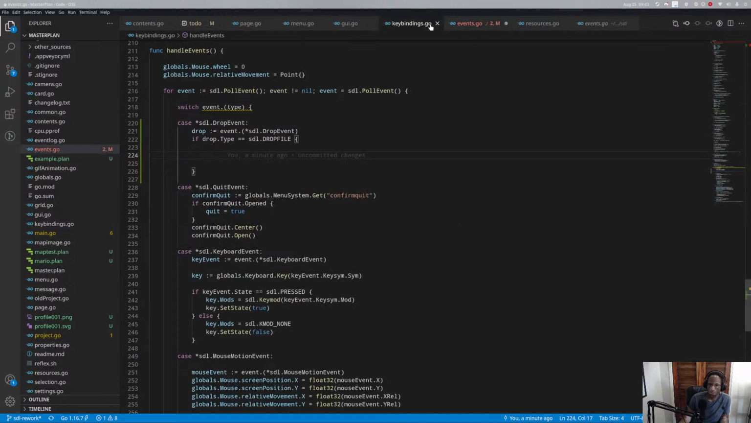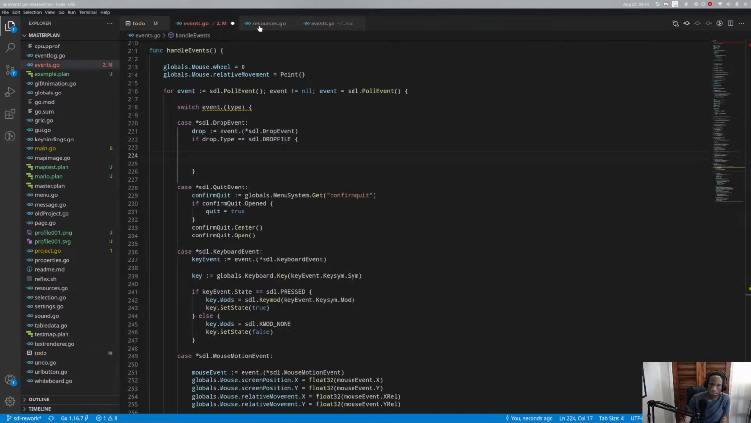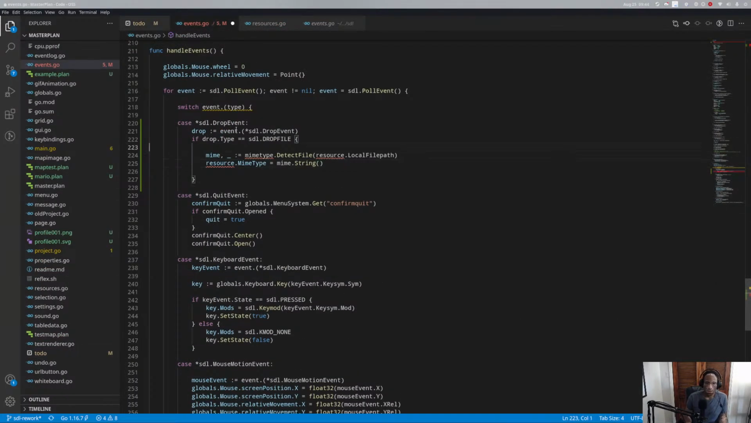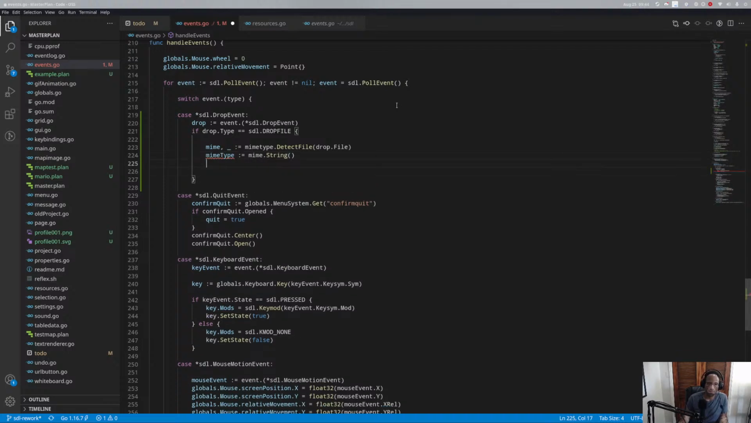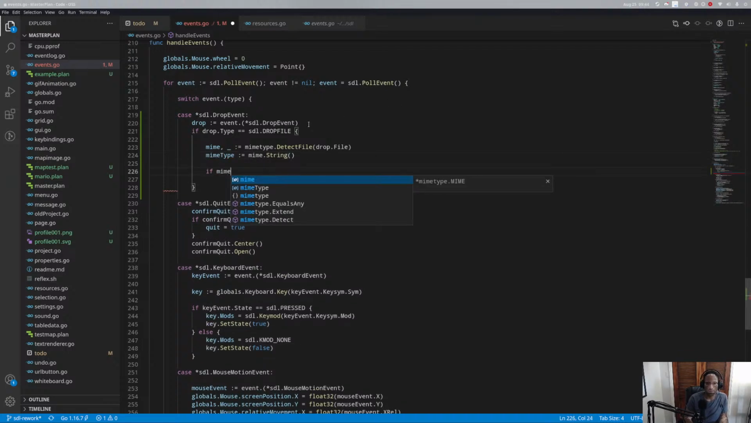We don't need common, we don't need key bindings, we don't need GUI menu. We don't need any of this. Actually, let's leave to-do list open. All right. Resource. Okay, then we say if mime type dot, or strings dot contains mime type image.